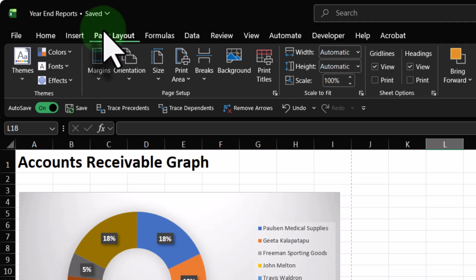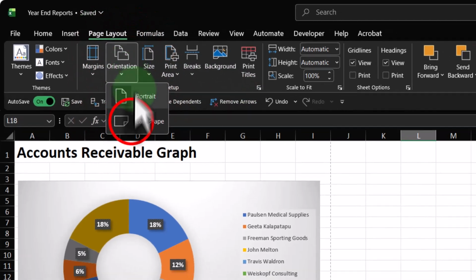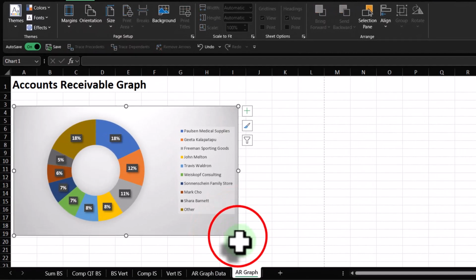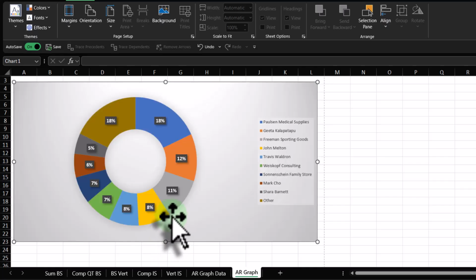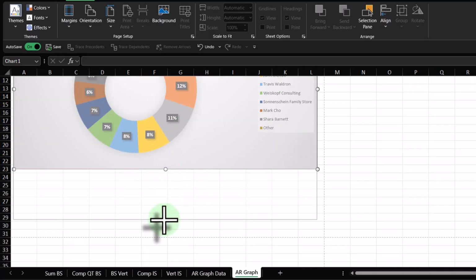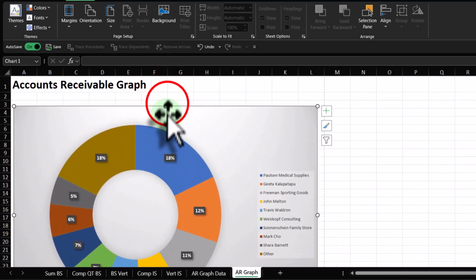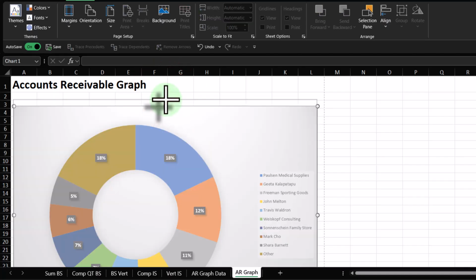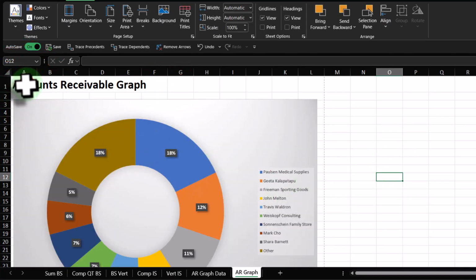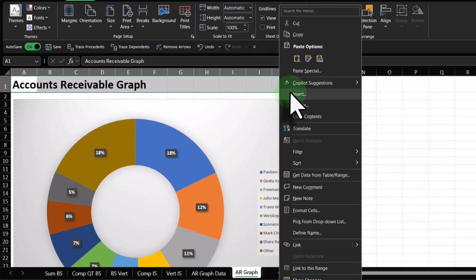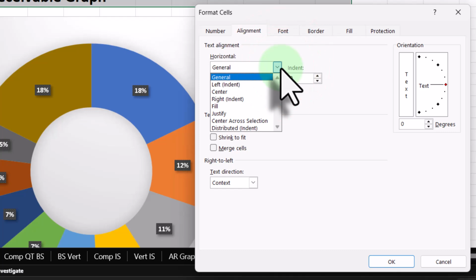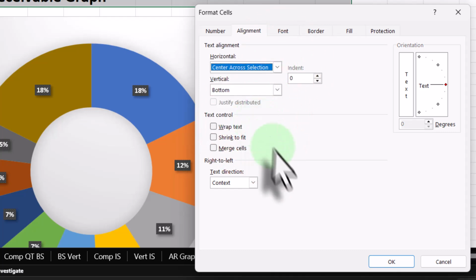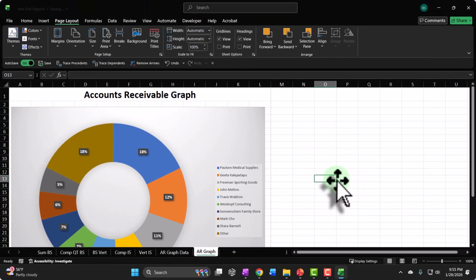I could go up here and say that I want the page layout to be landscape, and then I can make it a little bit larger out to here, right? And then maybe even longer. I don't know if that helps, down to here. I can try to maximize my space, and it's a longer chart, so that might be the way to go. I could center the title up top if I want. Right click and format. I like to go alignment and then center across the selection. So I could do something like that. And there we have it.